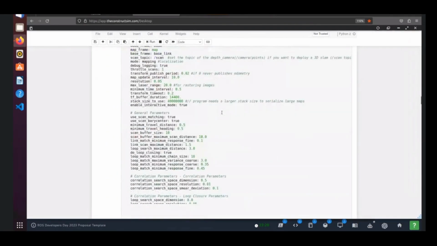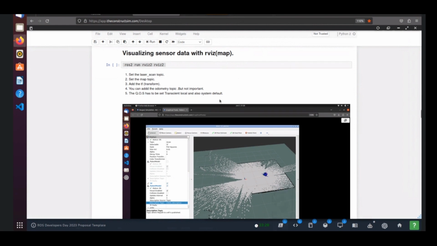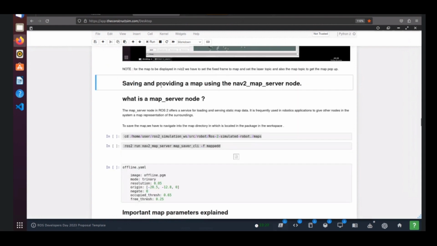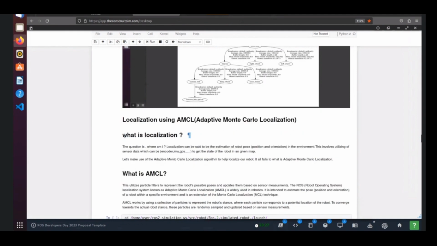So now we spoke about how to map our robots, how to calibrate the robots, what's in the environment in the Gazebo World, and also we spoke about how to save the map using the nav2 map server node. So now talking about localization, now let's go to localization.